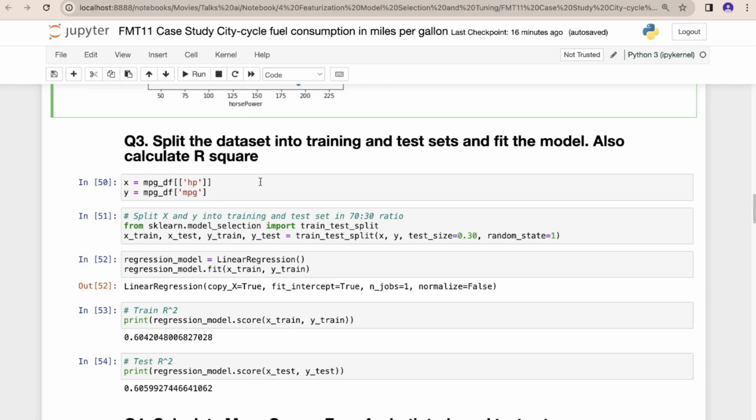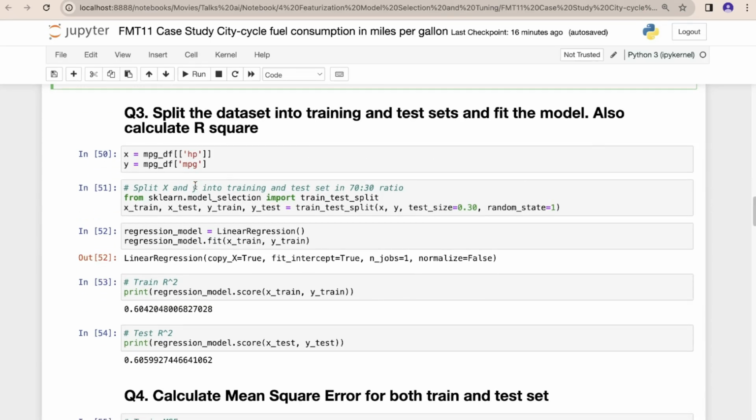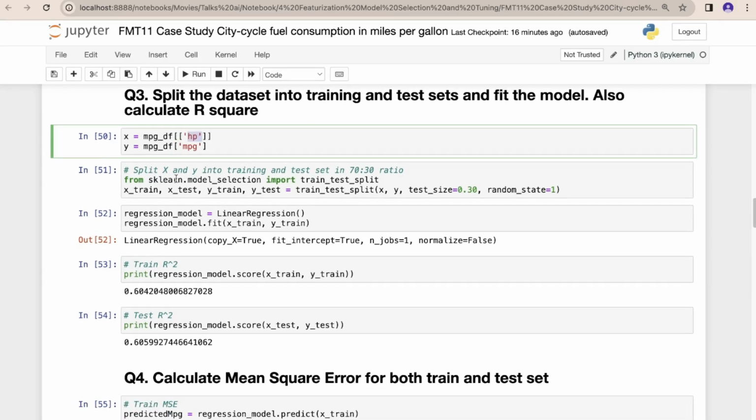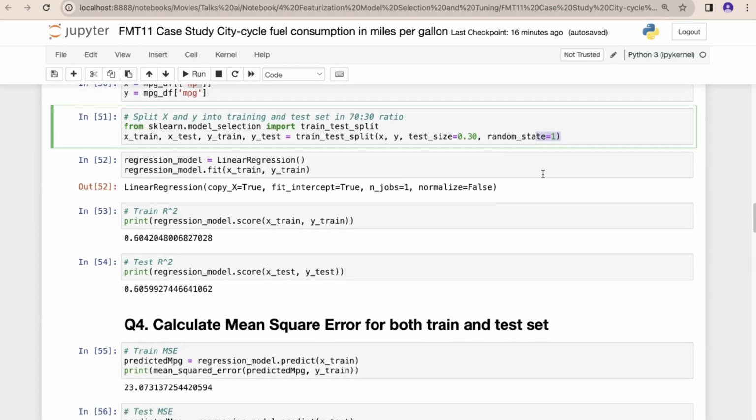The third question is to split the data set into training and test sets and fit the model. Also calculate R square. So for train test split, first we need to get x and y. x we are getting as HP, y we are getting as mpg. Splitting x and y into training and test data sets by 70 and 30 ratio. So from scikit-learn model selection, we import train_test_split. We get x_train, x_test, y_train, y_test with a 70-30 ratio, right? Where we are passing a random state of any integer number.